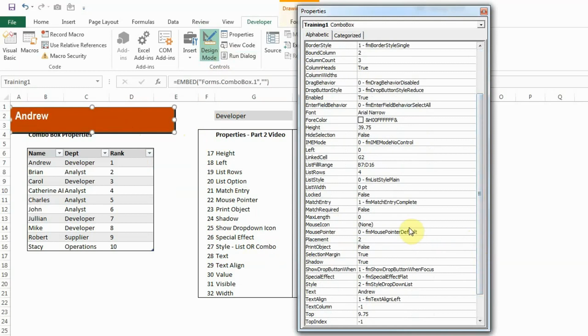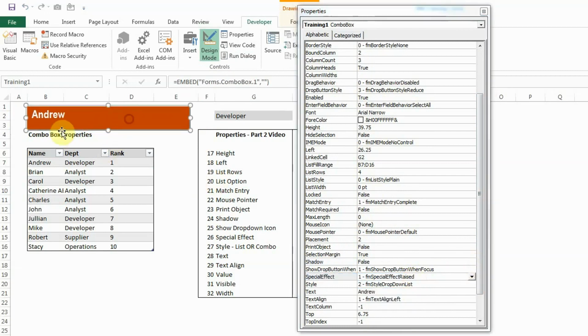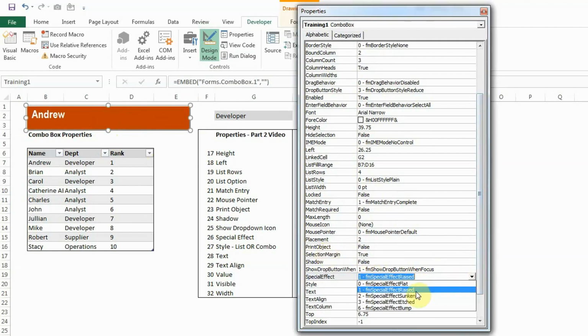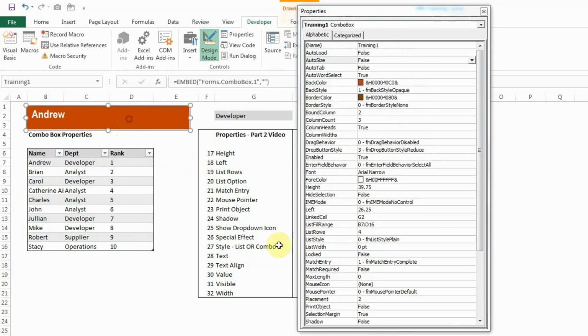Now we will look at special effects. Right now special effects are flat. I'll first change the shadow to false and show you some special effects. If you change this to raised, you can see now this combo box is a bit raised. It looks like a 3D effect. If I change this to sunken, you can see how this looks now. Similarly, you can check the other special effects.